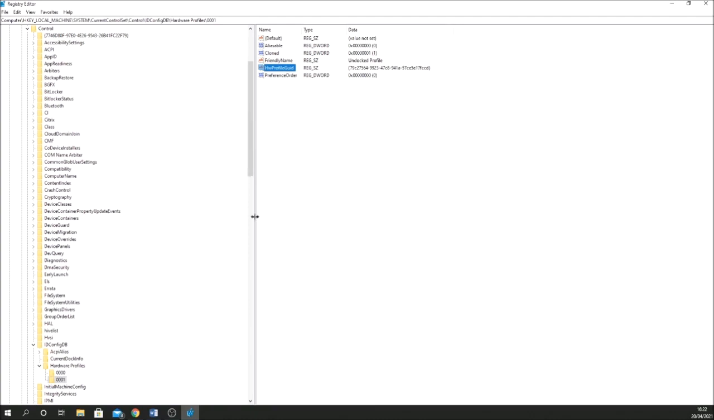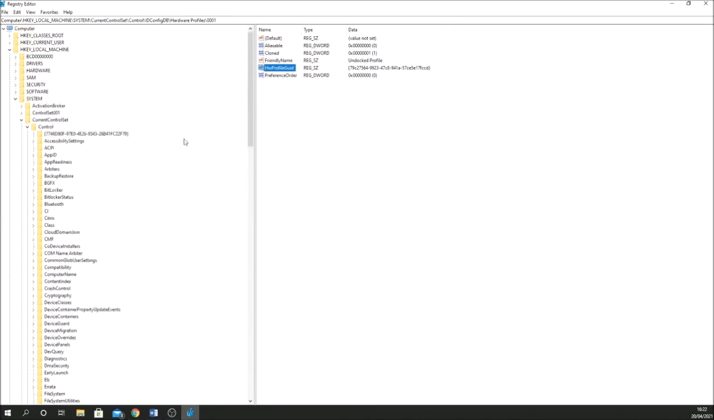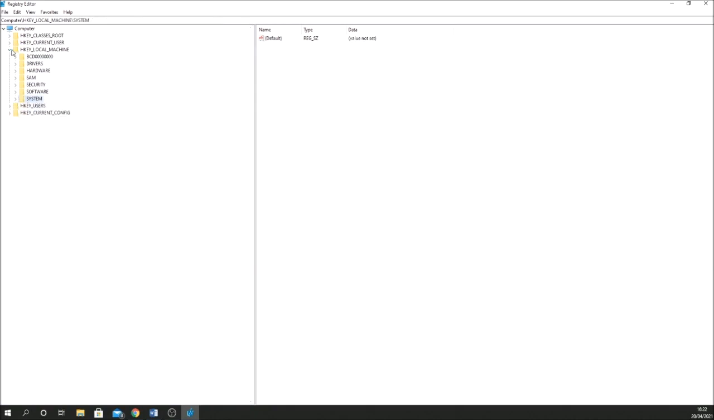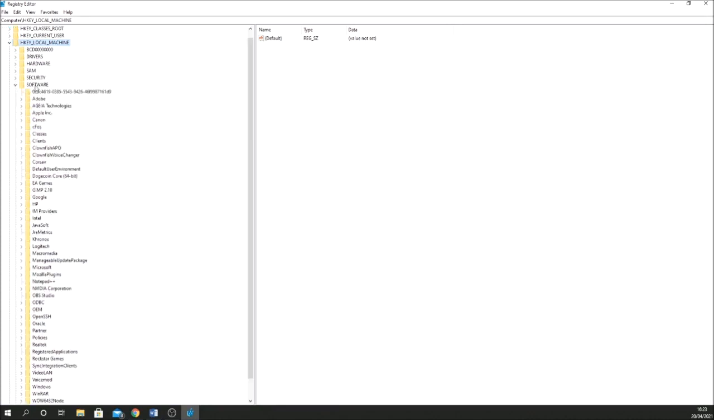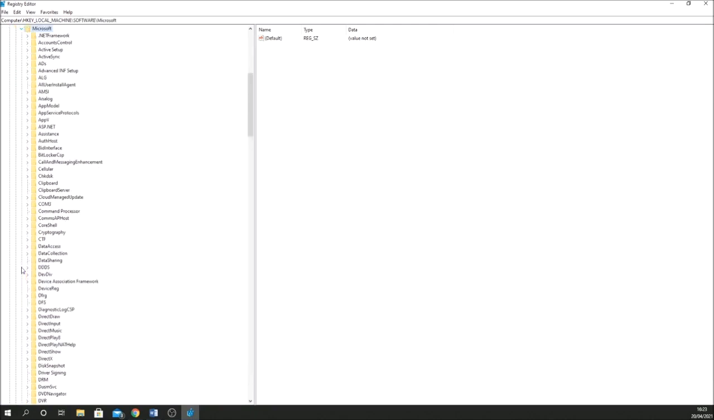Now there is one more location we need to change, so what I'm going to do, I'll scroll back up to the top of the window and I'm going to collapse that System back up and HKEY_LOCAL_MACHINE. Okay, just so we can go back to the original status of it. So the next key we need to change is this one, so we're going to expand HKEY_LOCAL_MACHINE again, and we're looking for Software. I'm going to expand that. Then we're looking for Microsoft, which is there, so I'm going to expand that.